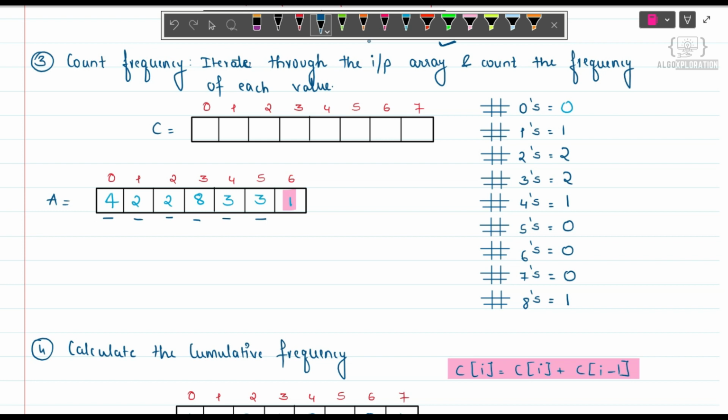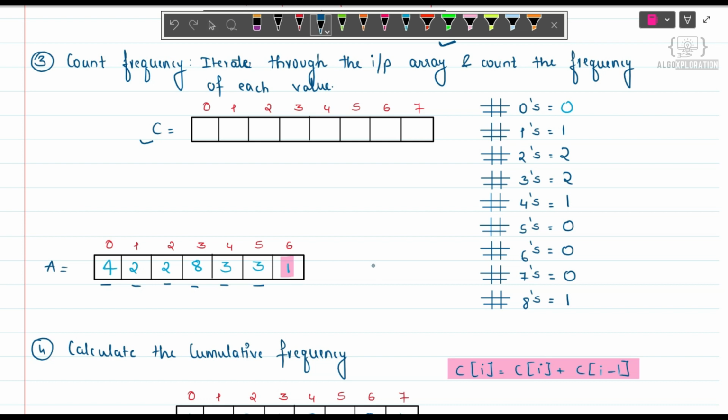Now we have to store it in array C, that is an auxiliary array. Now focus here. In cell C of 0, the occurrence of 1 will be present, because as we know, array index starts with 0. In C of 1, the occurrence of element 2 will be present. In C of 2, the occurrence of 3 will be present, and so on. And in C of 7, the occurrence of 8 will be present. Let me write it all.